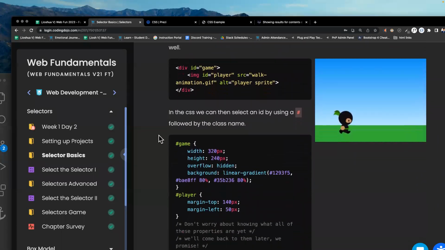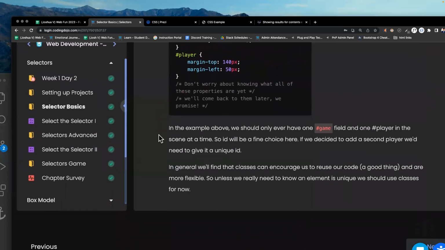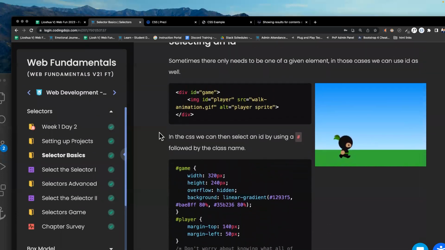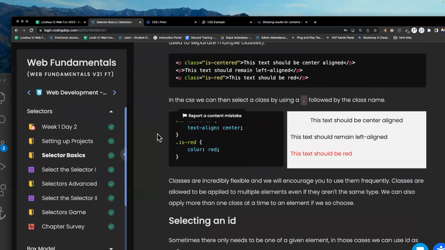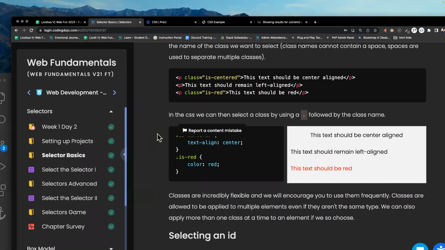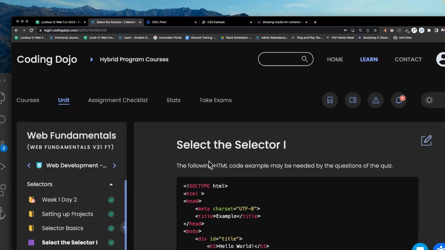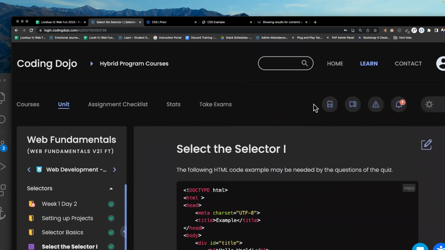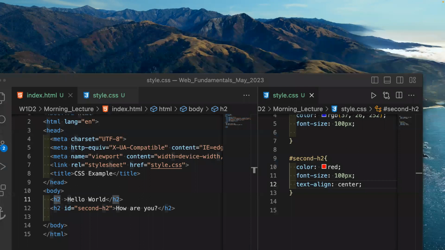Okay, so we've gone over how to select IDs, how to select classes, a couple rules, how to affect the font size, how to affect the color, and how to center that text in the area that it's concealed in. Okay, so let's take a quick quiz here to make sure that we're paying attention.